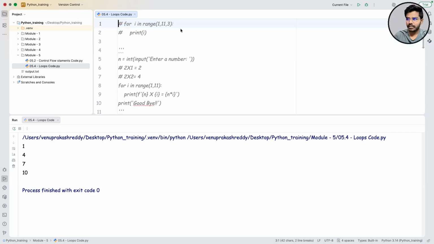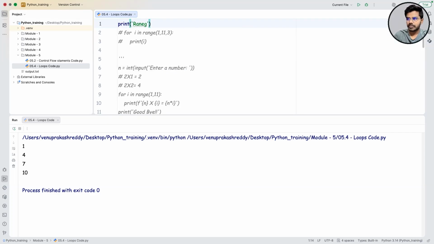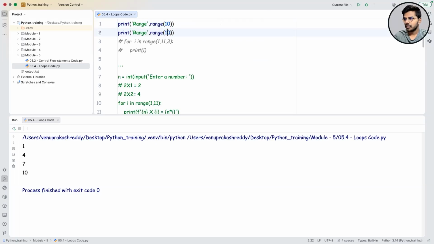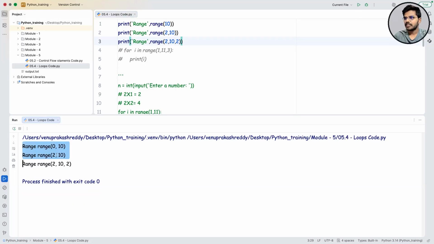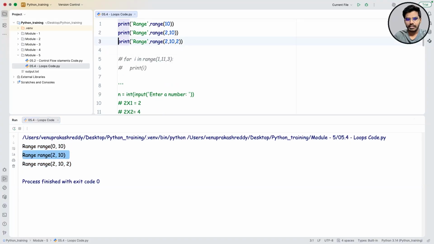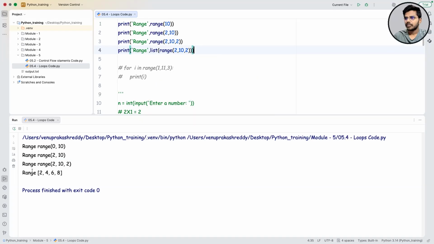Along with this, let's try to print only the range. So print range, so range of 10. Let's print it, and along with that, let's also print the step. So we just get a lazy object where we just get the range. If you want to explicitly get the values, you can try using a list. So list, and quickly execute. So we got the range 2, 4, 8. So this is the range.